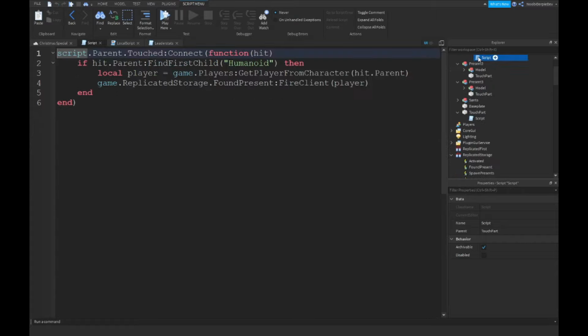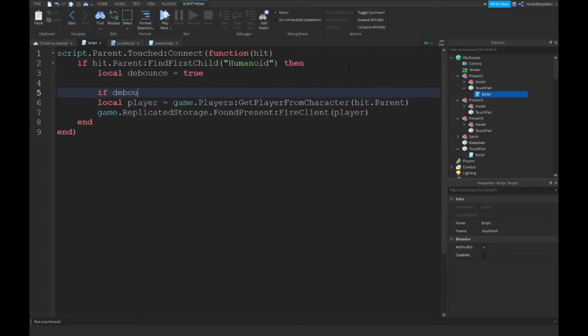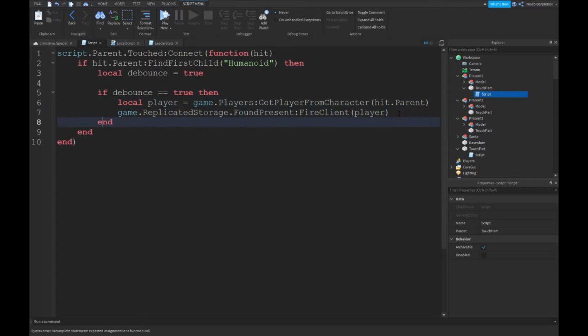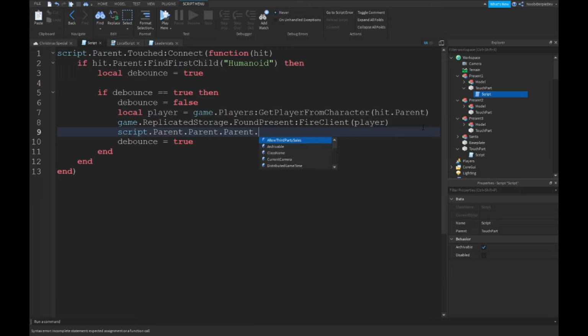And if they touch them, of course, debounce, local debounce equals true. If debounce equals true, then space, tab, end. Debounce equals false. So the script, like deactivate script, debounce equals true. Like that. Wait 1. But if you touch the part, yeah, you can do script.Parent.Present1:Destroy(). Like that.